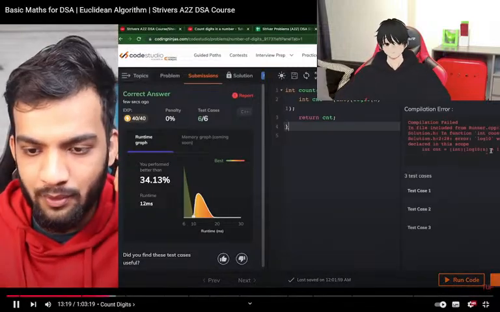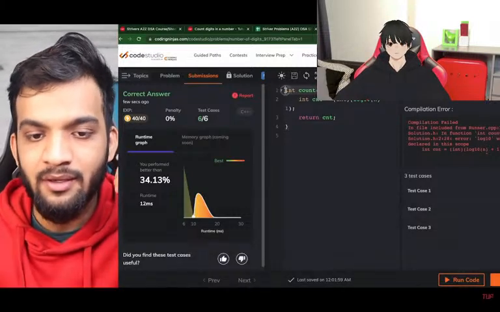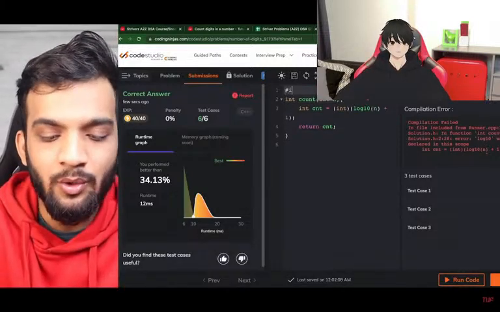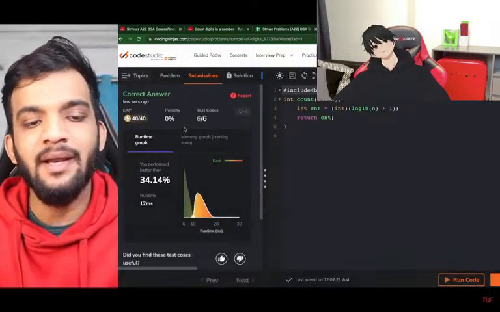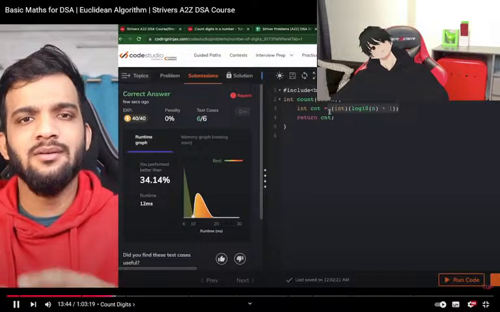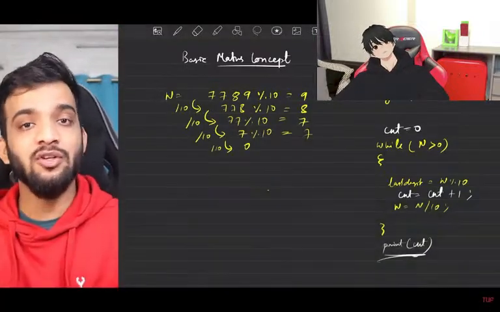And it says log 10 was not declared in this scope. So if you find such errors, what you can do is include the math library and it will start working fine. So once you've done this, you can go and compile and you're seeing that as well. But the primary concept is extraction of digits.